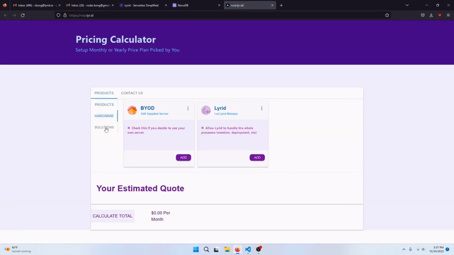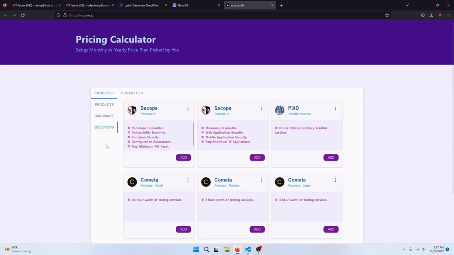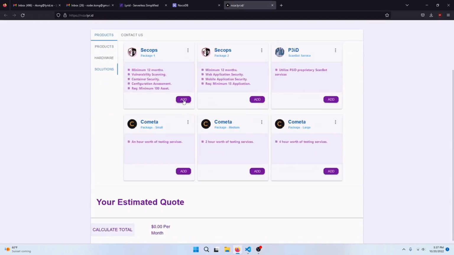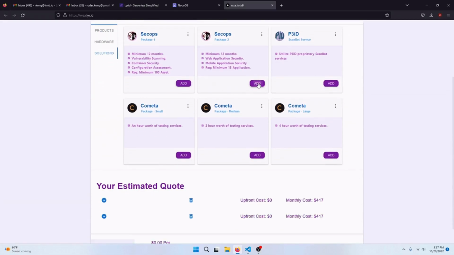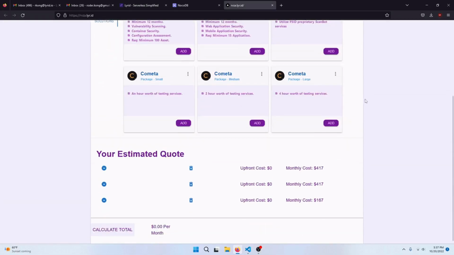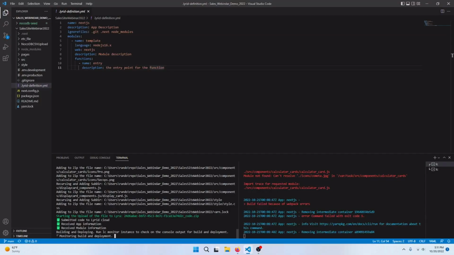This is the prototype example of a pricing calculator. All of this information is queried and displayed through calling our hosted NocoDB inside our Lyrid platform. Much like the example we've worked on, all information is dynamic and will repopulate the page when queried.